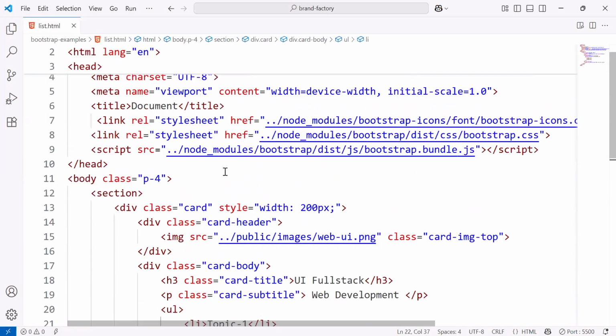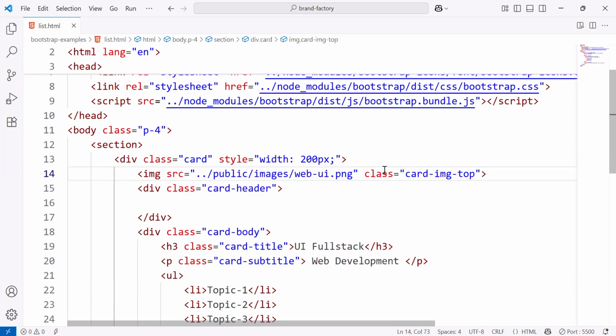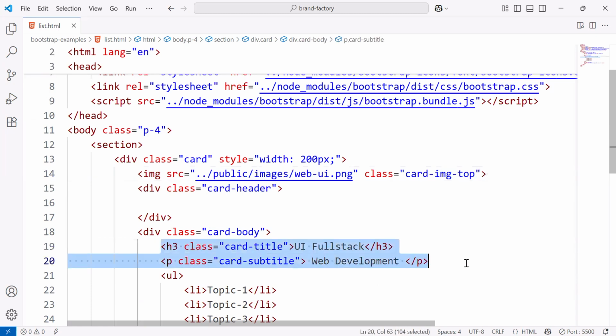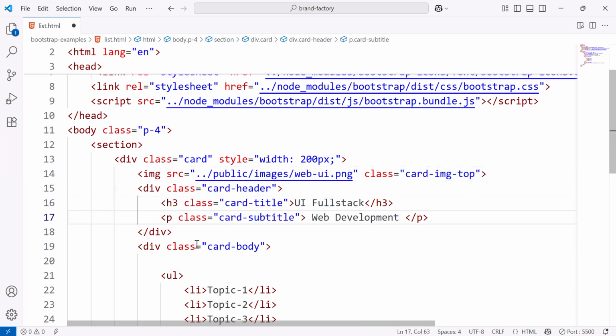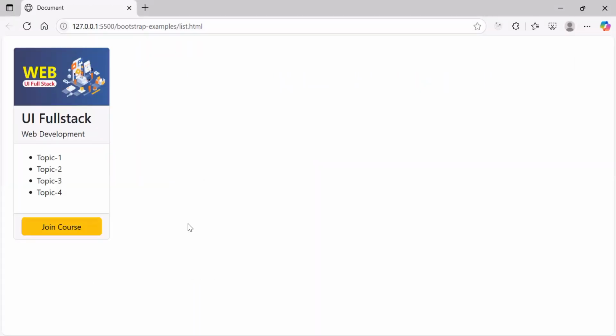And of course, I can keep this image above the header also. I can shift this to the header section, and in the body I can give only a list. Your wish, you can put anything. And you see, now it looks like this. This is a card.